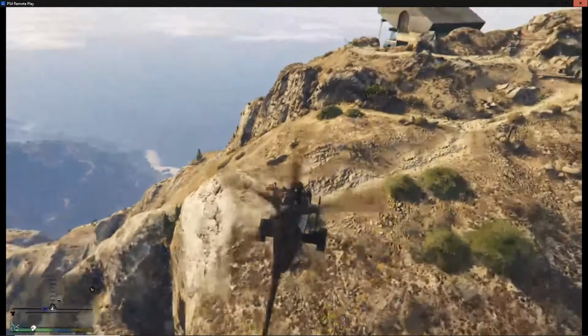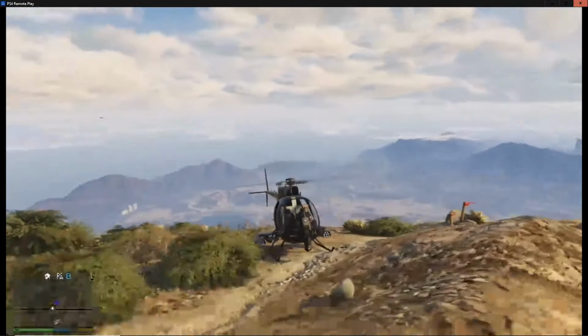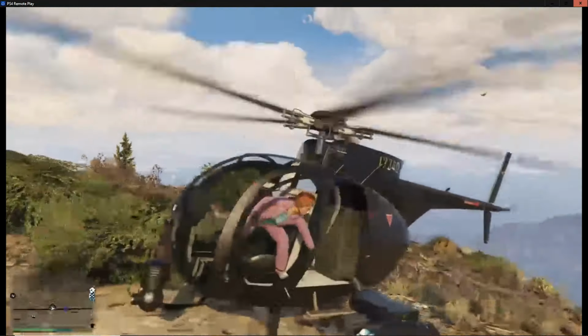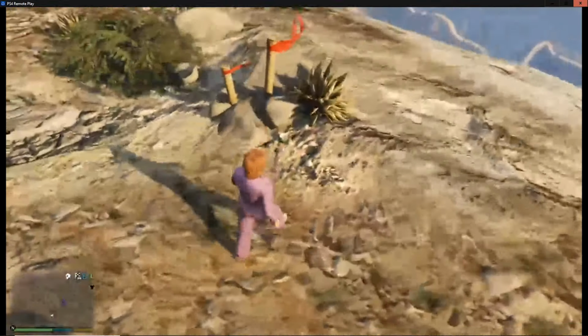Now, once you get on Mount Chiliad, you want to look for a red flag right there. You see those red flags? Two red flags. What you want to do is look for them, and right next to them should be the plant. Those two red flags.